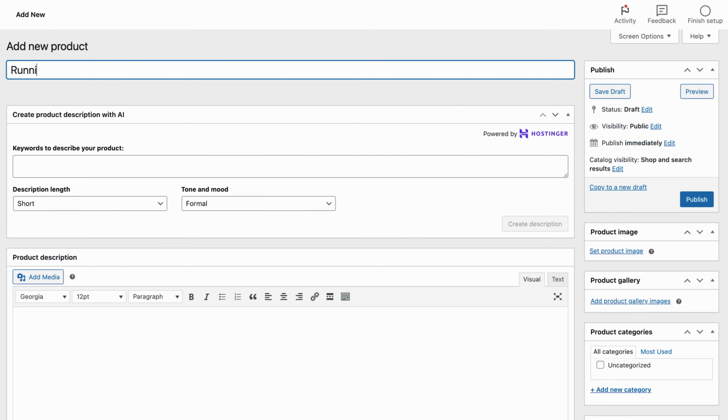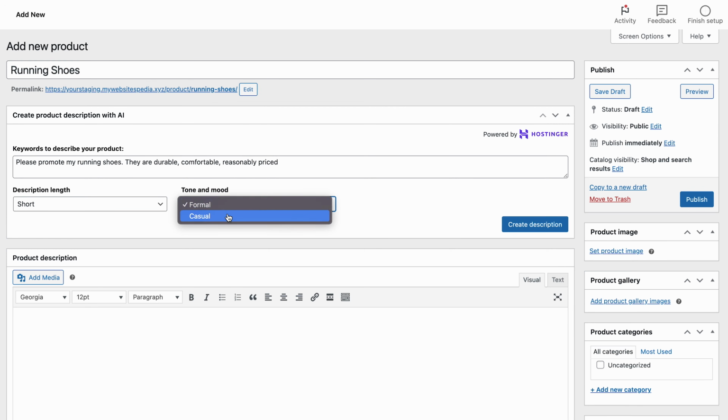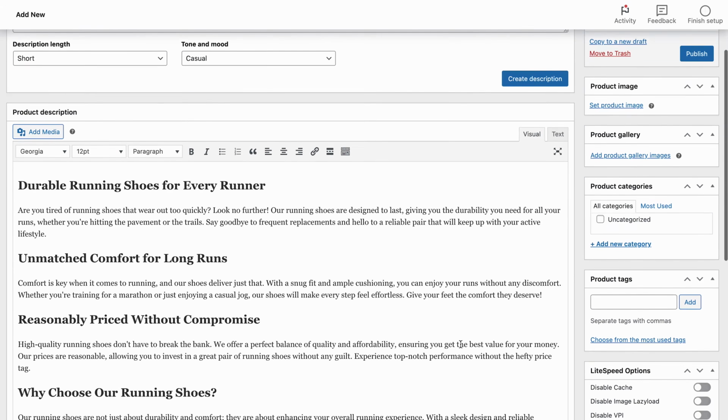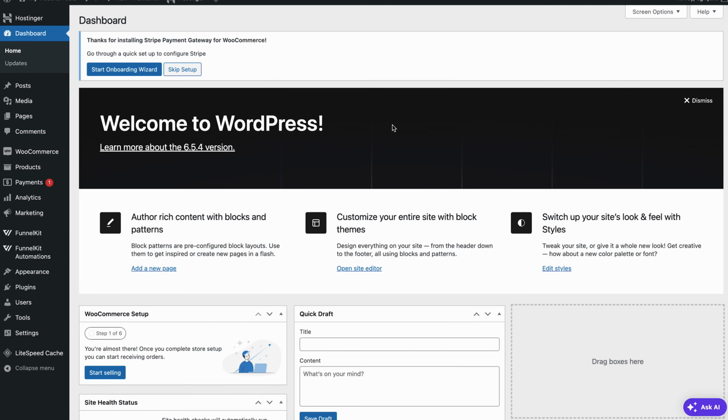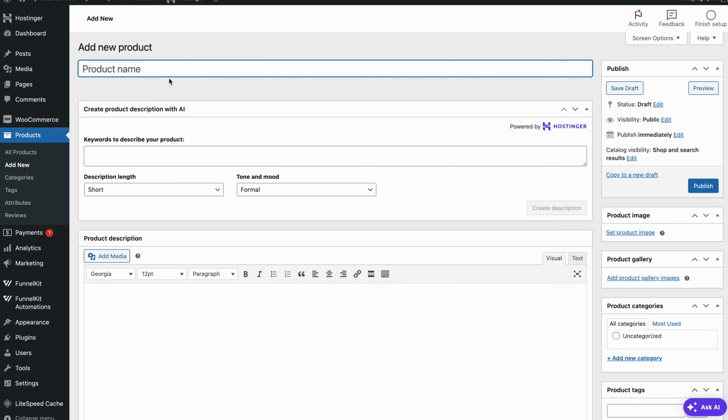All you have to do is enter your product name and describe your product in this section. Now, select the length and tone, click Generate Description, and your product description will be ready in no time. As an alternative, you can add your products through the WordPress admin panel. For that, simply go to Products, Add New, and then go through the same steps.